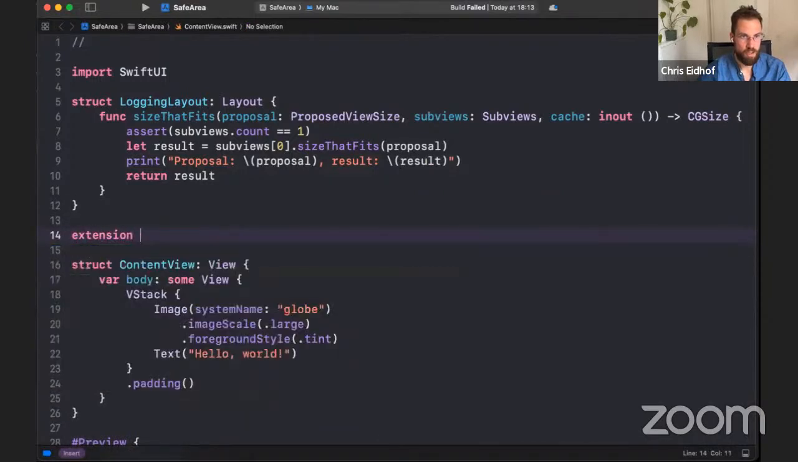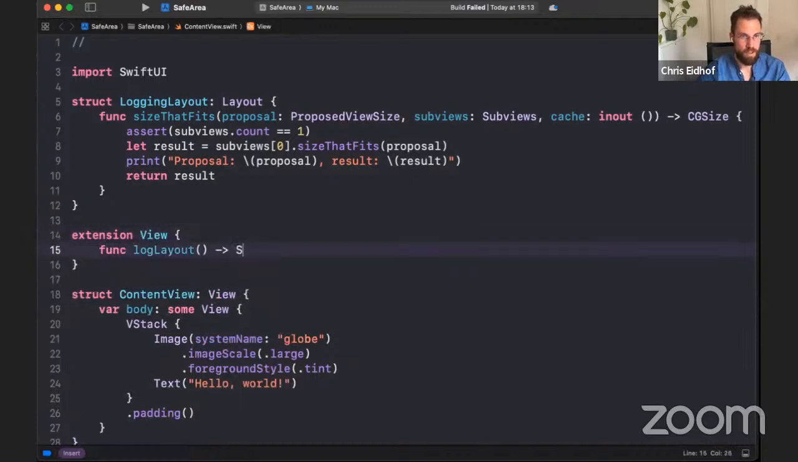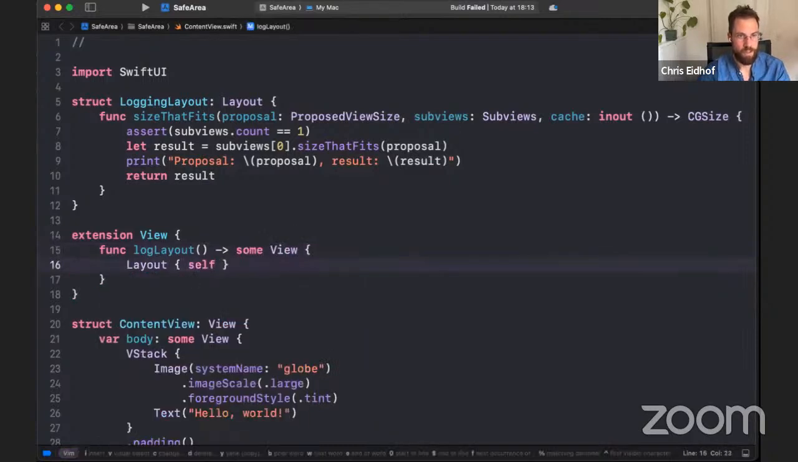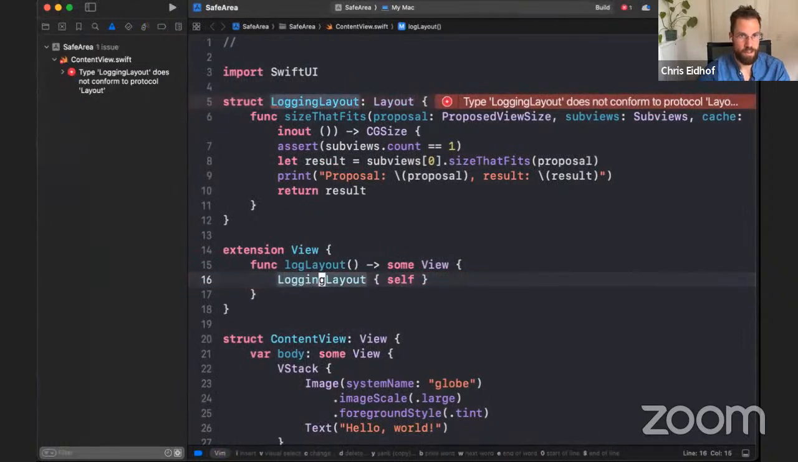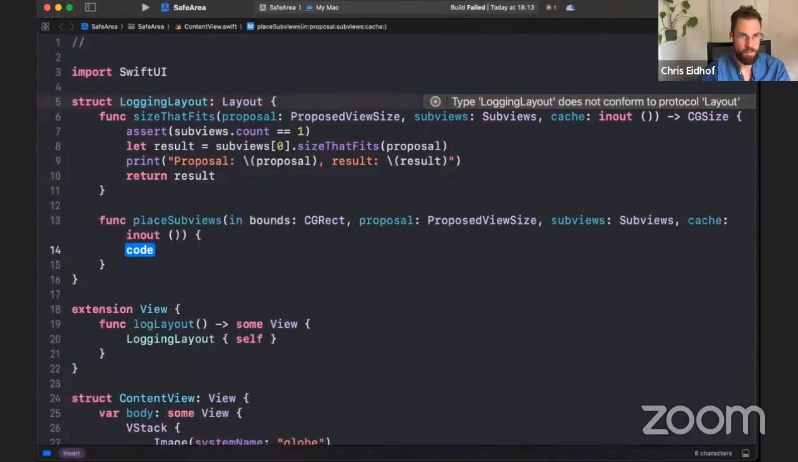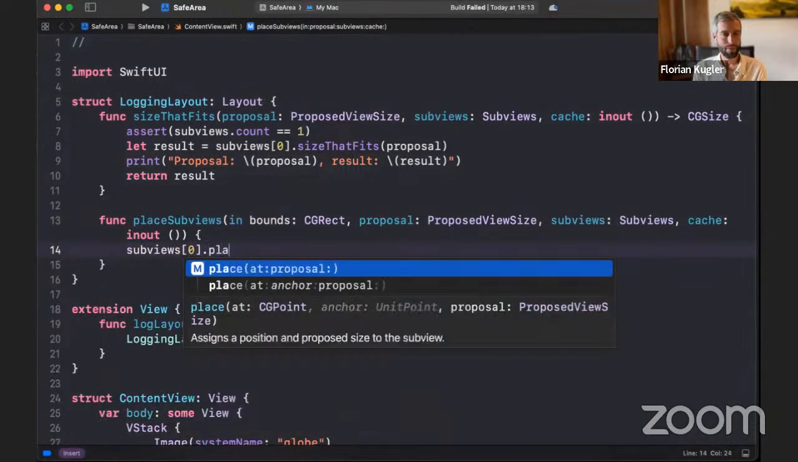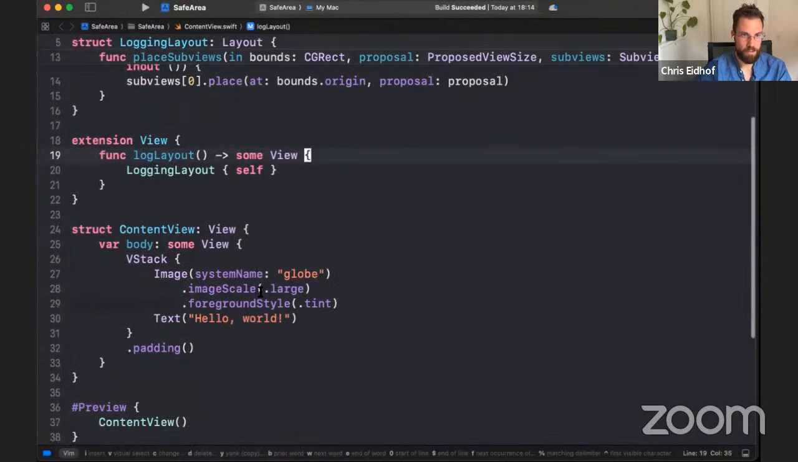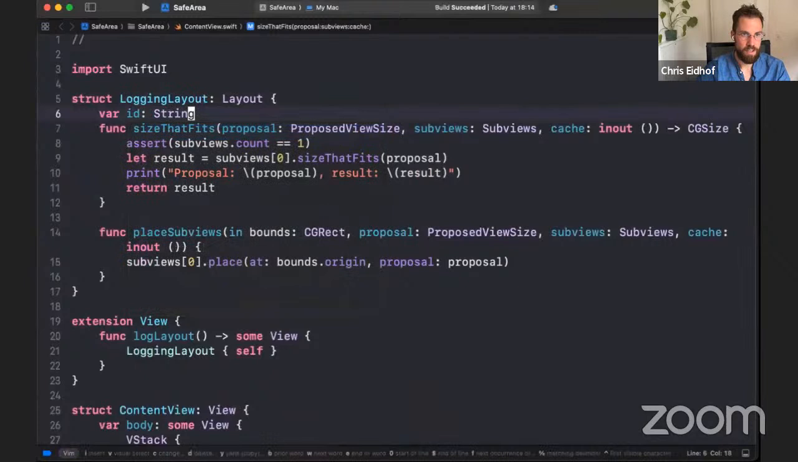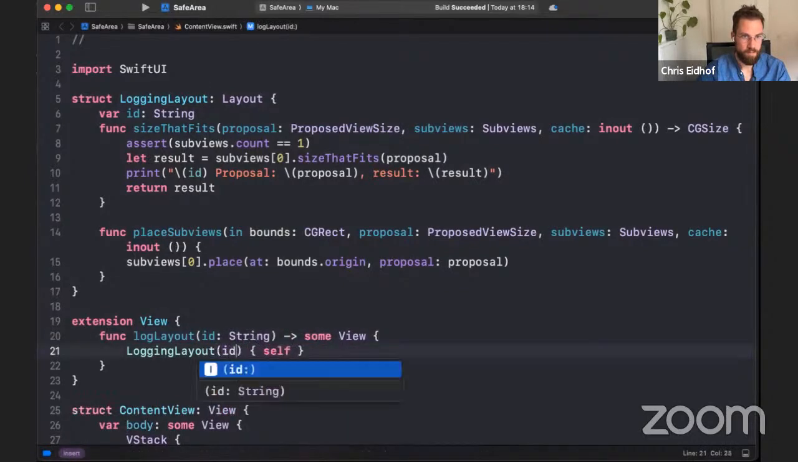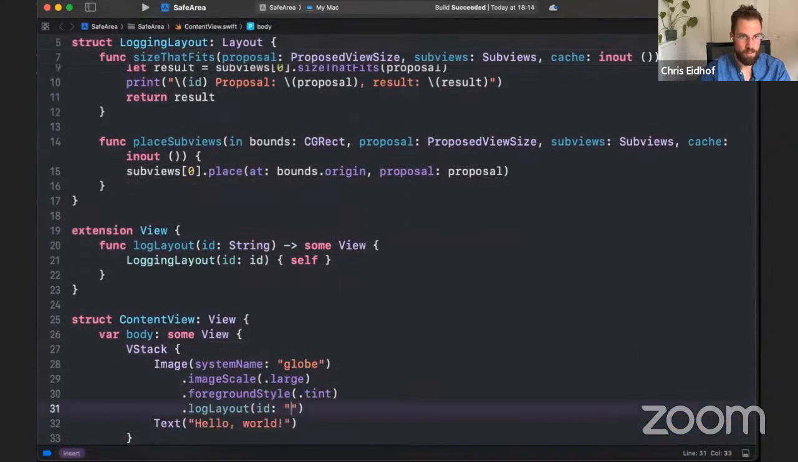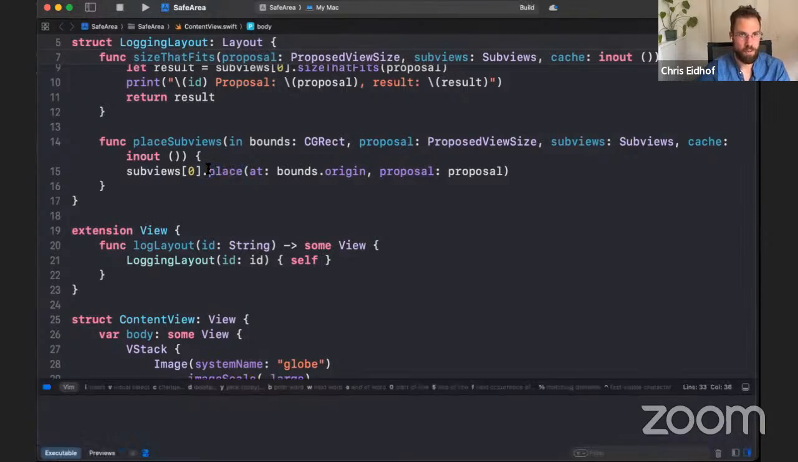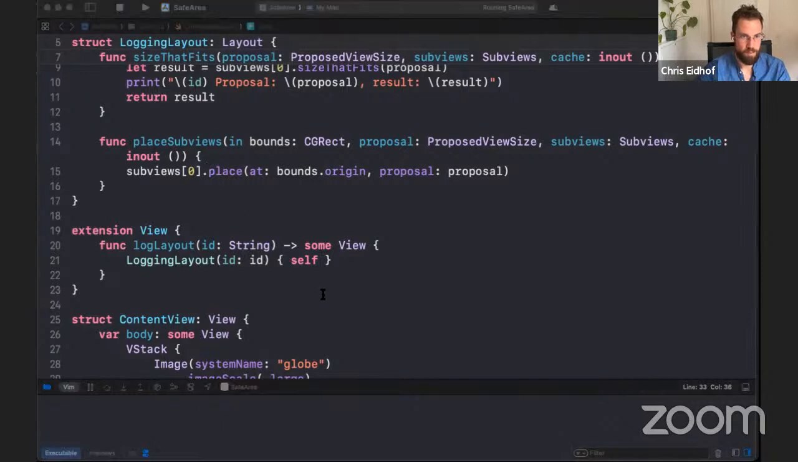And now we can do an extension on View and say logLayout. This will return some View, and we can do a LoggingLayout of content. Okay, I guess we do need to place the subviews, at bounds.origin. Maybe we'll add an ID here, and an ID here. And now we can do the logLayout for the image and the logLayout for the text. And I guess we should be using OSLog. That improved a lot.